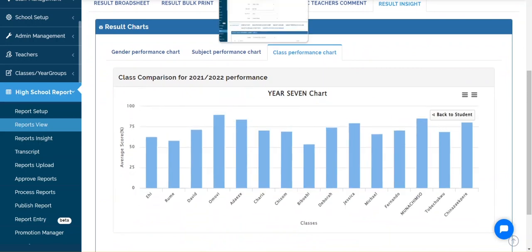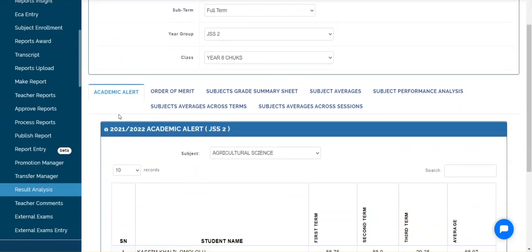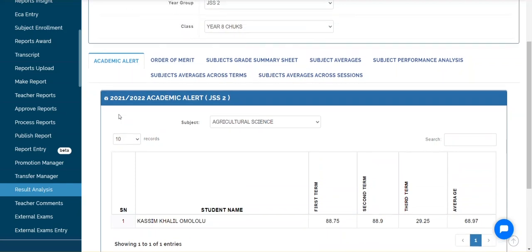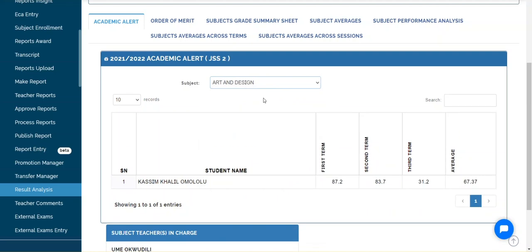If you need more analysis, we have more analysis like academic alerts. Academic alert lets you know for the selected class the subjects that students fall below a certain average. The system automatically brings them out so that at a glance the school can see those students that fall below a certain average set by the school.